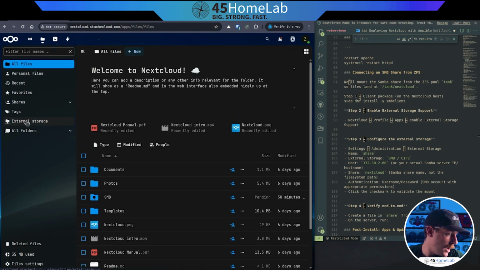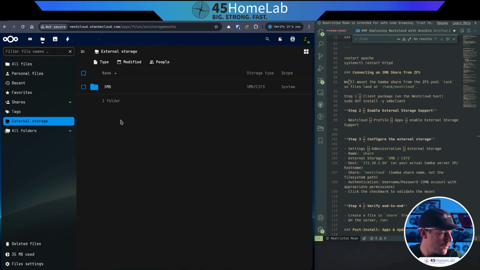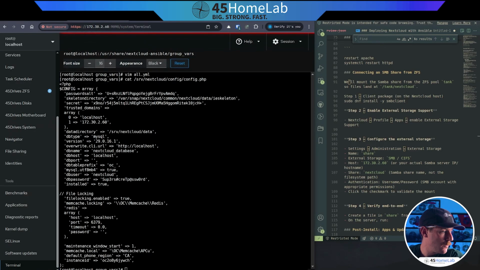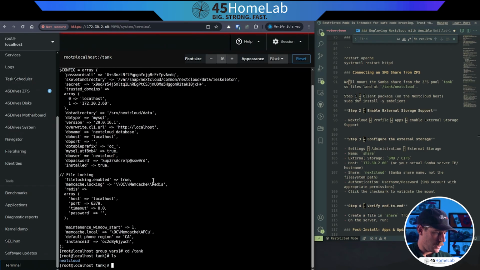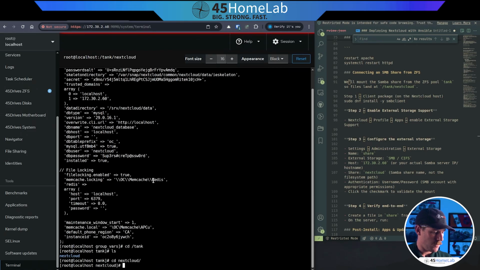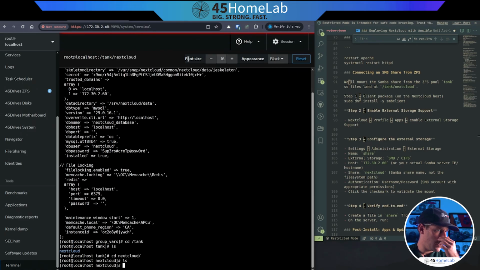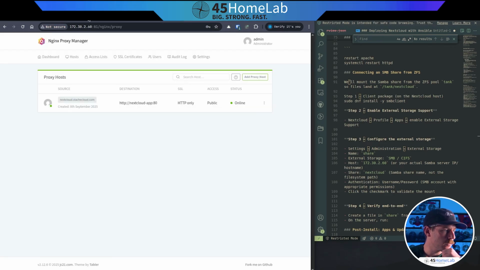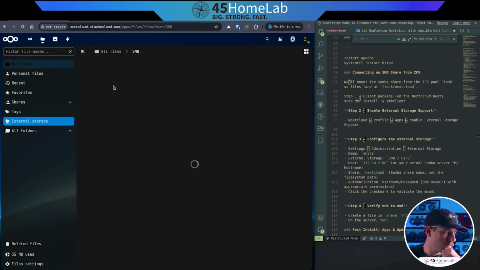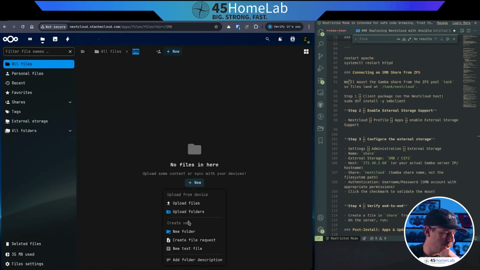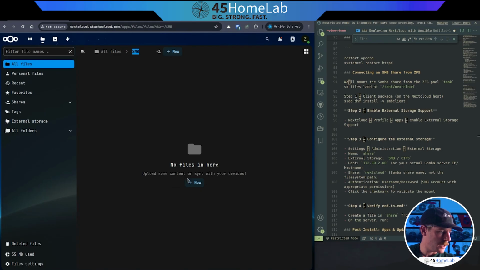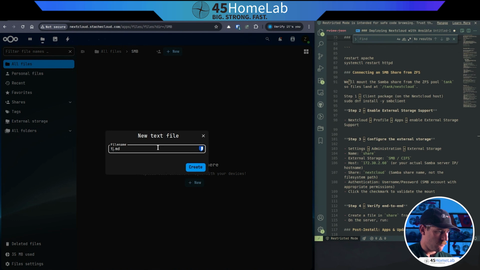Now let's go in and actually look at our files here. If we have our external storage, we can see Samba right here. So if we go in, and let's actually go into our /tank, ls, let's see Nextcloud, and let's go in here and actually create a file. So create a new text file. This is a test.